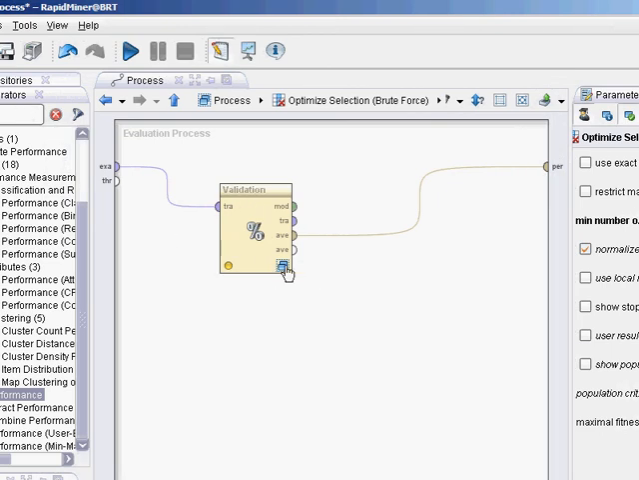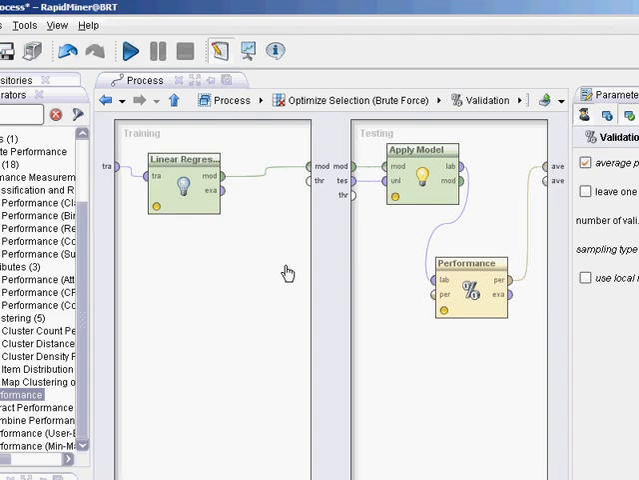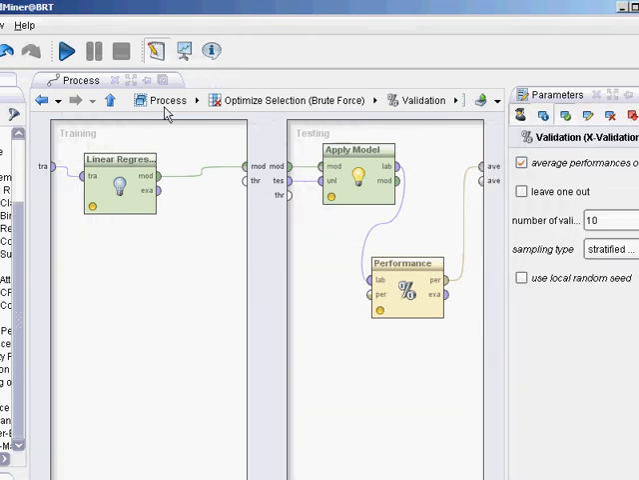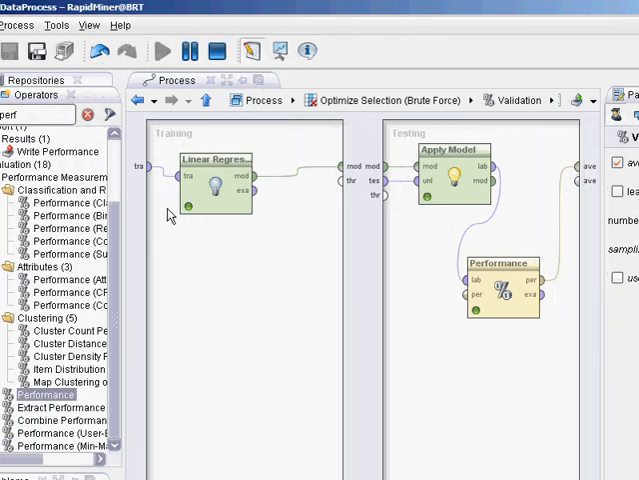Okay, and it's selected the attribute weights. Of attributes x1 through x5, it wants to pick x1, x3, and x5, which is what we expected. Now, if you have a lot of attributes, say 10 or 100, it's going to take quite a while for the brute force operator to work.